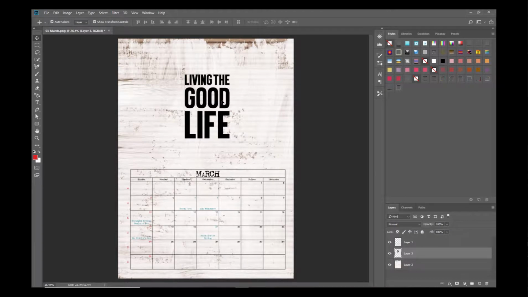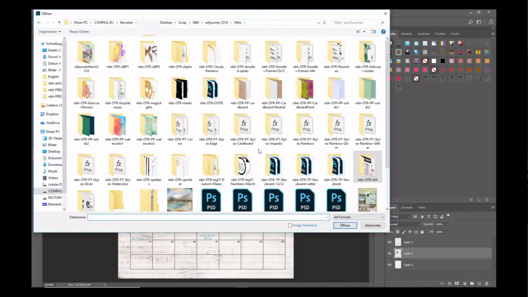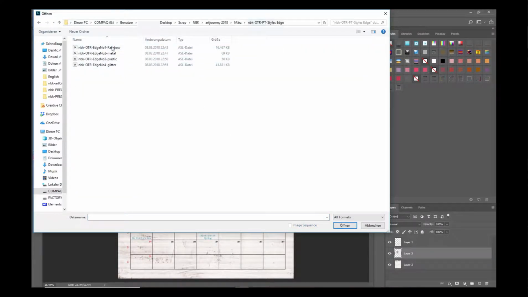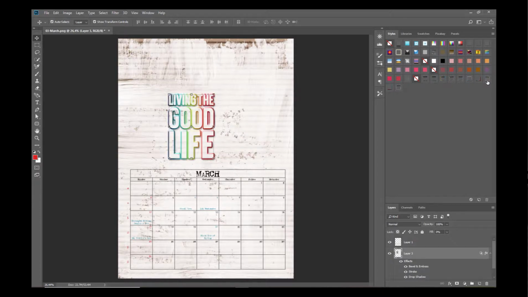And I will apply a style on this word art. So we have different style packs here. For example, this edge styles, and I already installed the Edge Rainbow. Just double click and go to your styles, or go to these lines here and load styles. And now you can try the different styles, and I think I like this one.